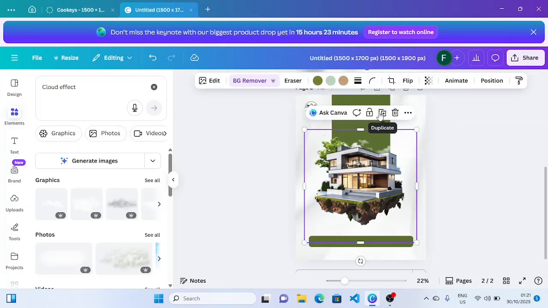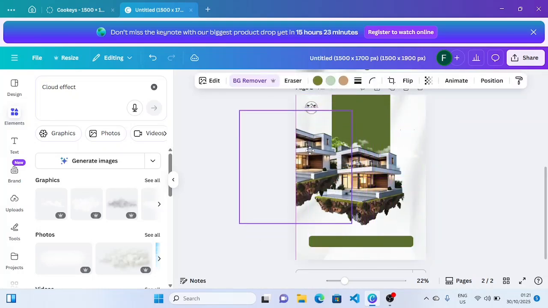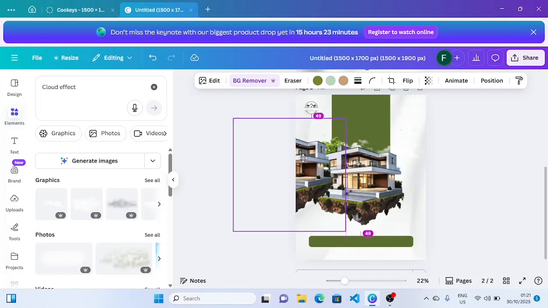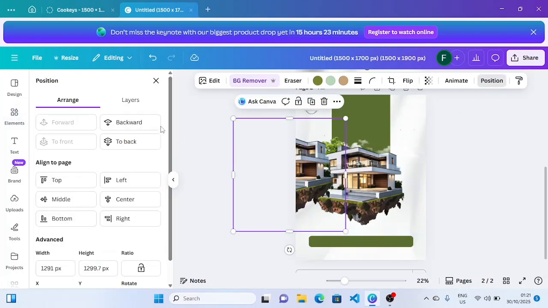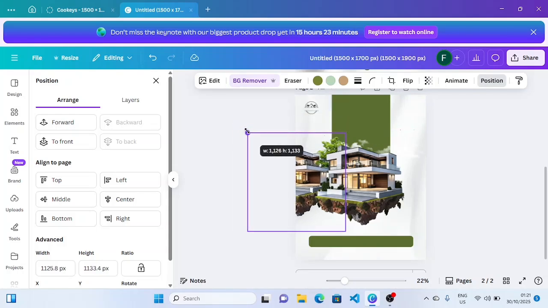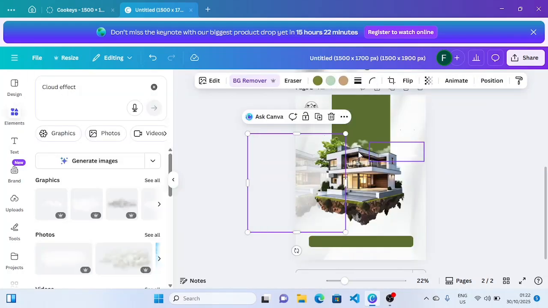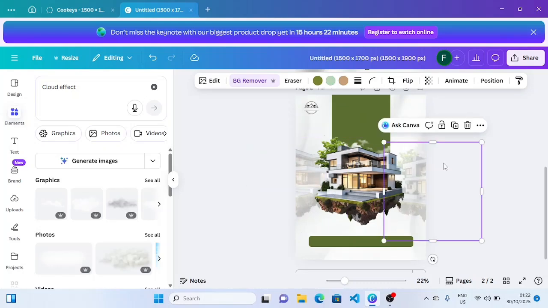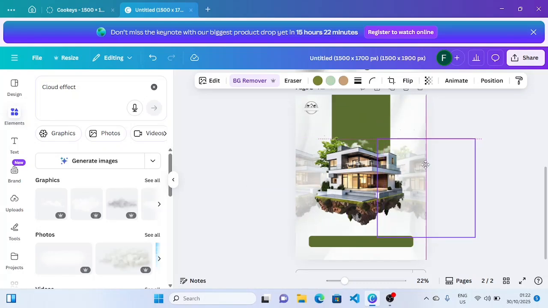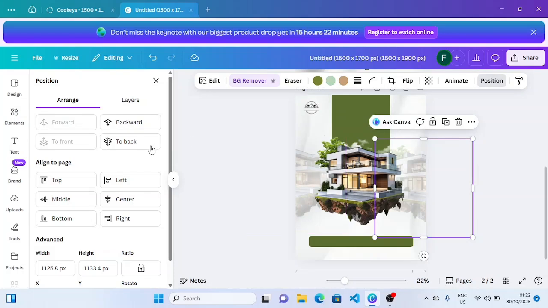So this house, we duplicate it and we bring it here. The position should be backwards too. But we reduce the size, and we reduce the transparency, let's say 20. We duplicate it, bring it here. Position should be backward to back.